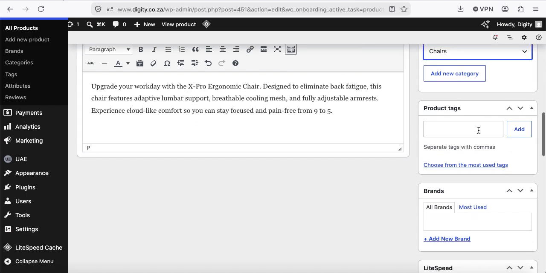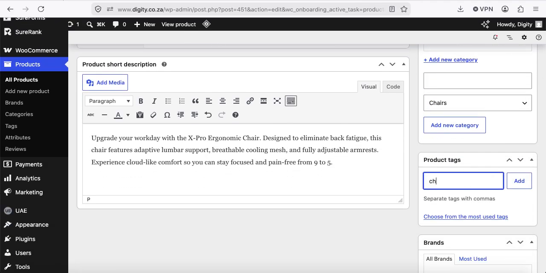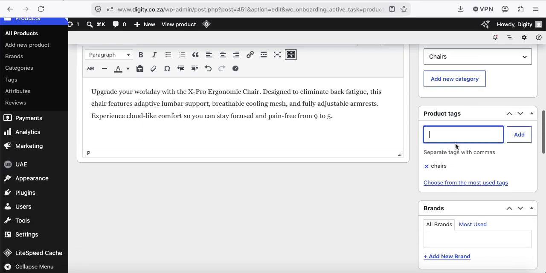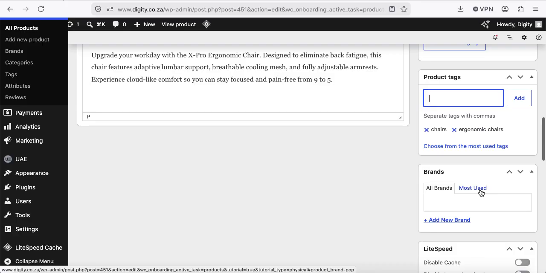And then moving down, if you look at the product tags section, tags are basically what can help your audience search for specific products. So maybe a tag for this one, for the ergonomic chairs, would be something like just chairs. So if someone searches on your website for chairs, this might help them more easily find this product. And then I would maybe have another tag which says ergonomic chairs specifically. So yeah, you can have tags like that, and that should be pretty straightforward.